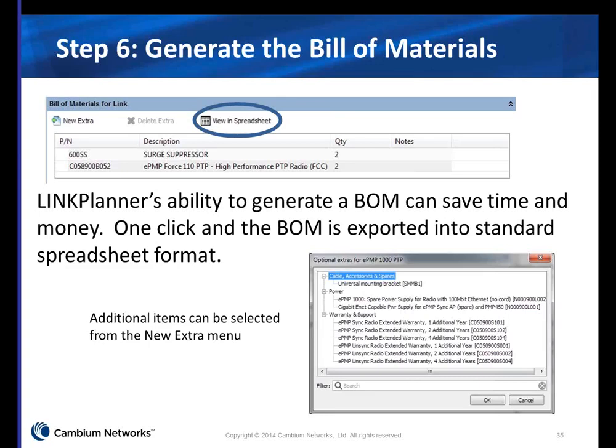You can add optional extras. So you may, for example, want to add some warranties. These are available by selecting the new extra option, and you can see in the bottom right all the different optional extras you can get for an ePMP link. When you've configured the BOM, you can then export it to a spreadsheet so that you have it available for order.